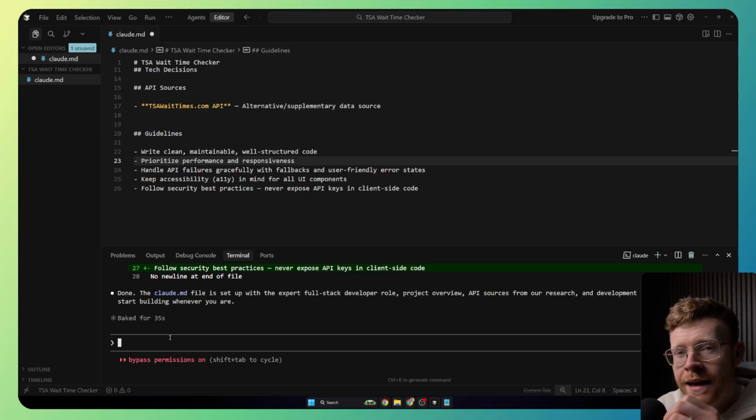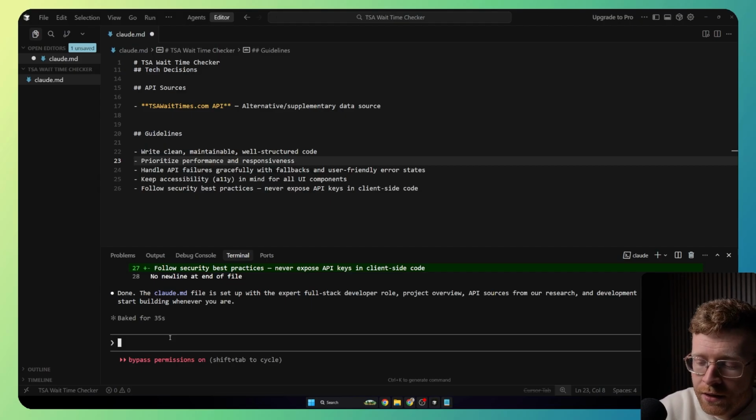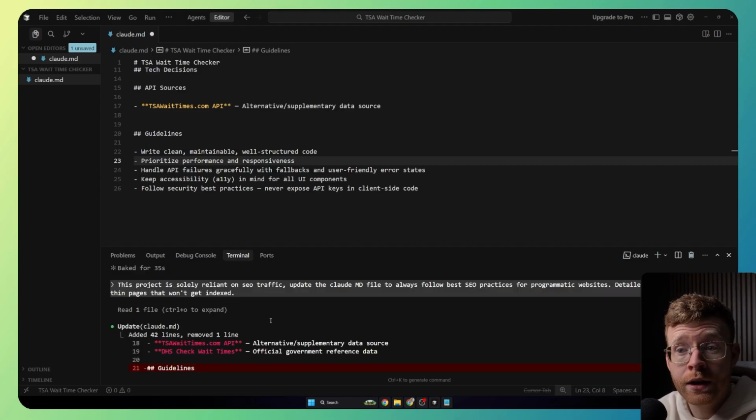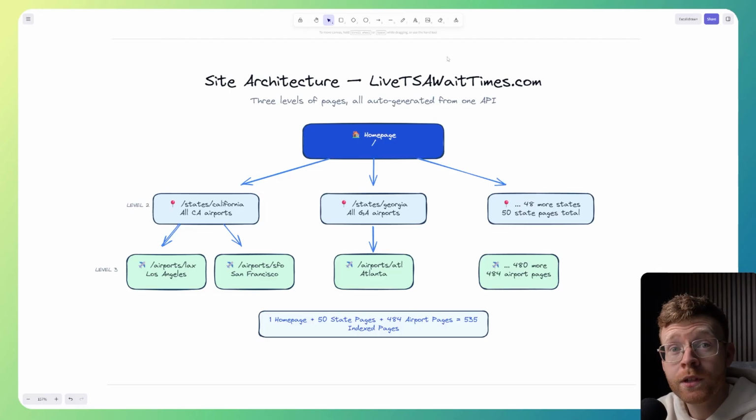Now, because this is an SEO project, I actually want to add in some detail there about that. So what I've given here is another prompt saying this project is solely reliant on SEO traffic. Update the Claude.md file to always follow best SEO practices for programmatic SEO. And then I've said, we want detailed pages, we want charts on there, and we don't want any thin pages that won't get indexed because Google sees that as a negative and likely won't index thin pages that don't provide users value. So when you're building programmatic websites, you want to think about your site architecture.